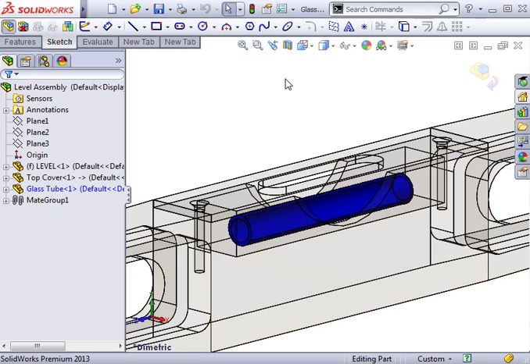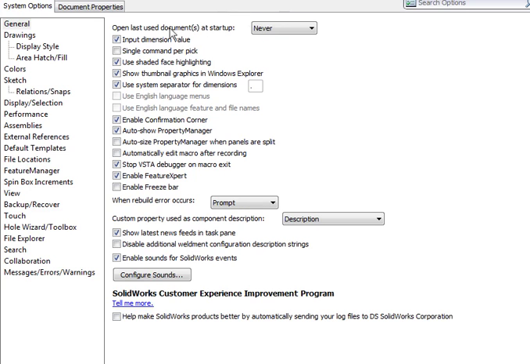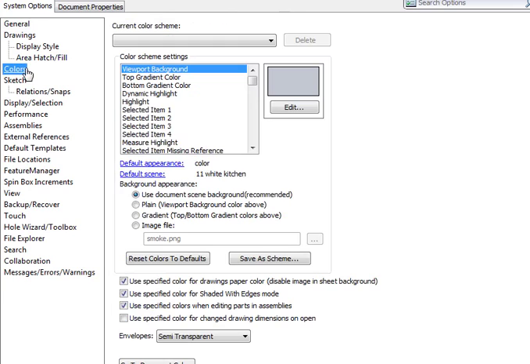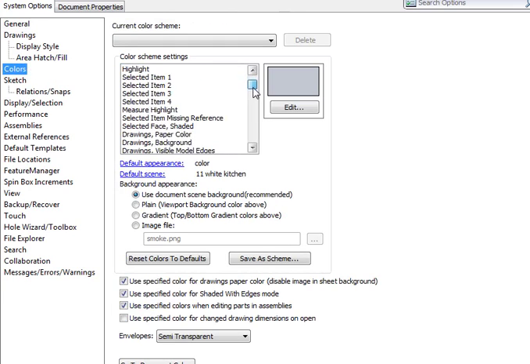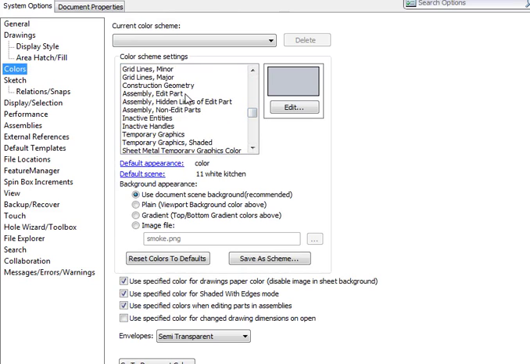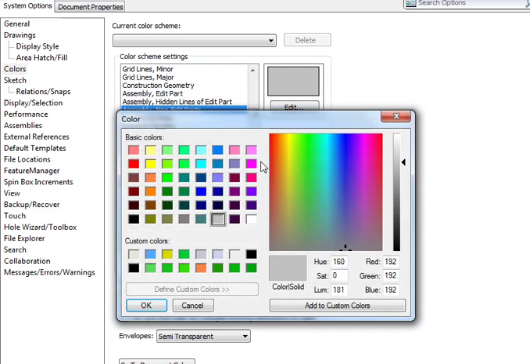This is controlled by an option found in Options, under the System Options tab, and select the Colors group. In the list of items, find Assembly, Edit Part in Assembly, Non-Edit Parts. You can click the Edit button and change the colors as you wish.